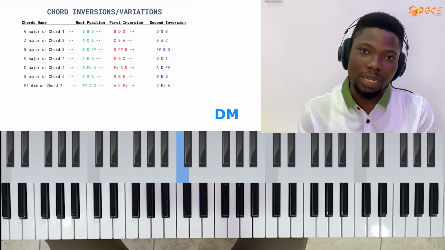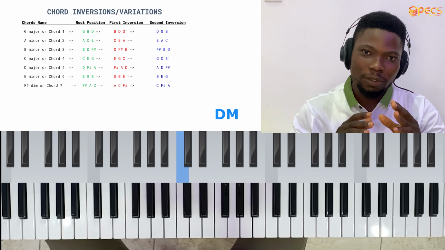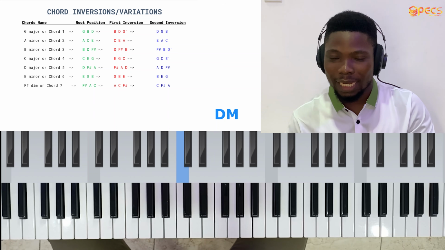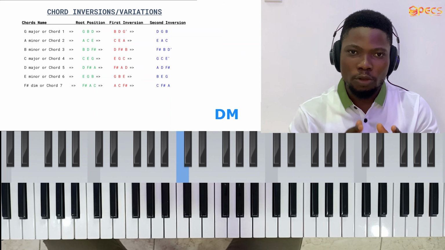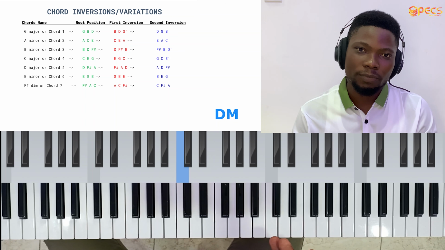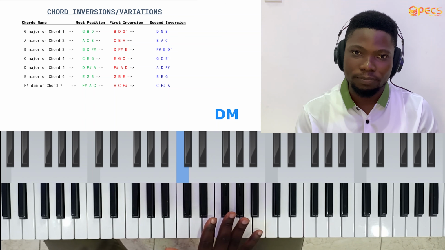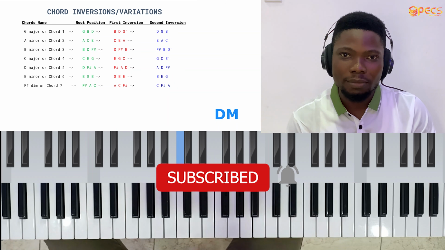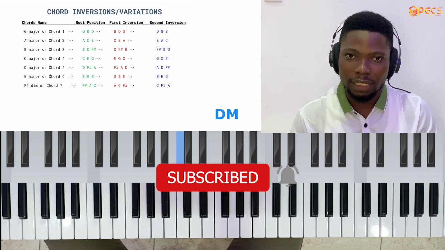So I'm going to display the chart on my screen. You can just follow through it. You'll get the PDF also so that you can download it and study it. But what you need to take out of this is that it's the same shape of your finger. It's just the keys that are changing. Do you understand? So if you take that to other keys, you're going to have the same thing.